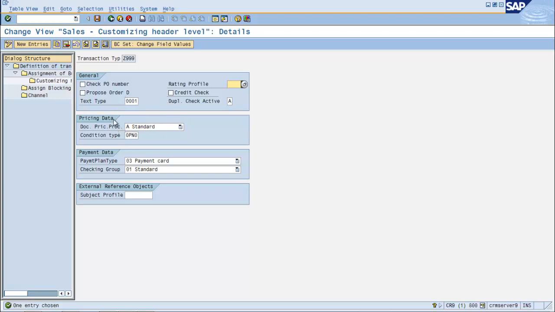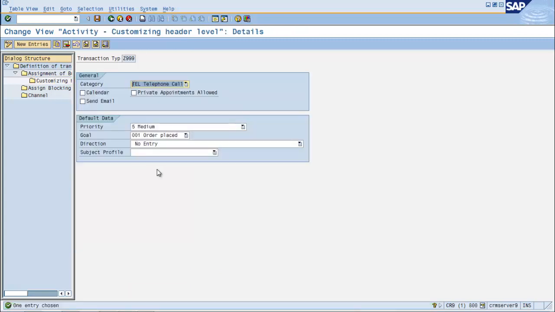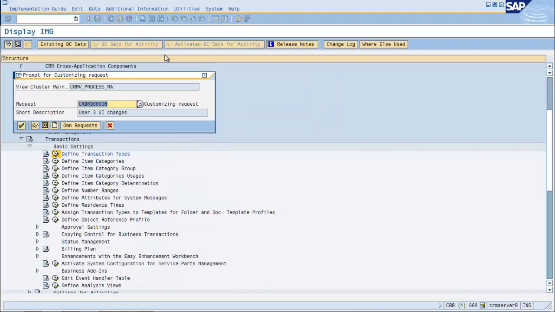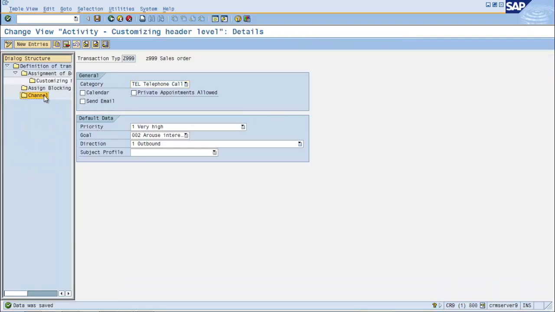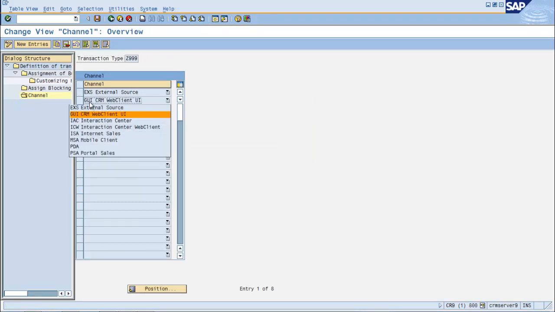So we can see the various options that have been selected over here. We go back and check the business activity, the customizing header. Now we can change the priority to very high, change the goal to arouse interest, and change the direction to outbound or inbound, and we click on save. Click on OK. We see the channels that have been assigned, via which the transaction type could be created. You can see the GUI, CRM Web Client UI is present.